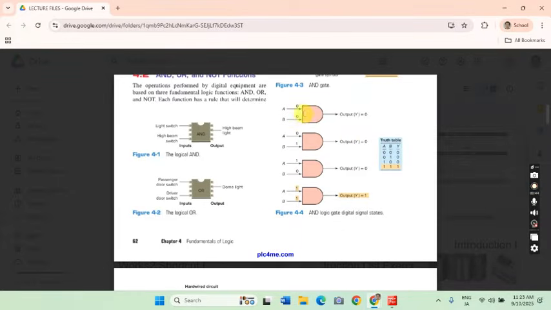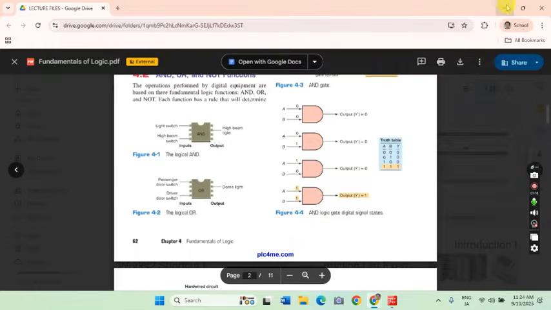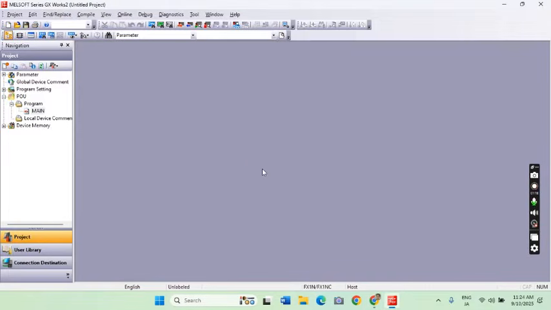In order for our output to have a signal of 1, we need all of our inputs to have a 1 signal also. So if your input A is 1 but your input B is 0, the output is 0. To satisfy the output to have a 1 output, we need all the inputs to be 1. So let's try that on our PLC.